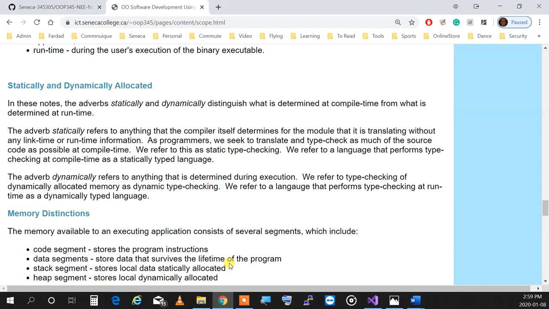Statically and dynamically, anything essentially that is static is happening during compile time. When I say static, I don't mean the keyword static. Statically allocated means integer A 500. Okay? Dynamically allocated means integer pointer A is equal to new int 500. One is dynamically allocated, the other one is statically allocated.